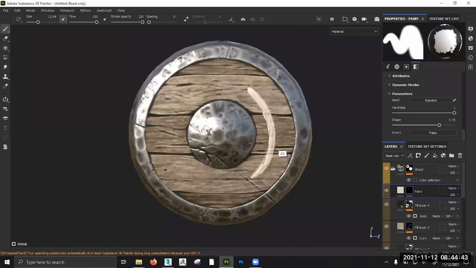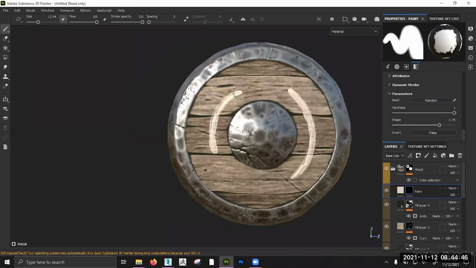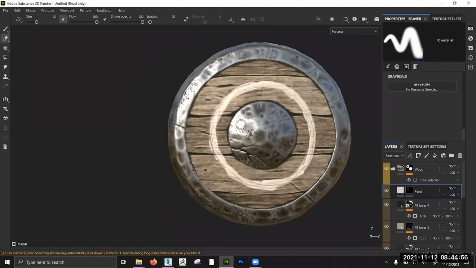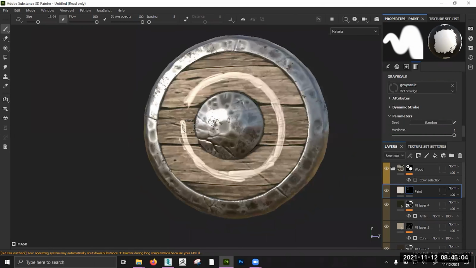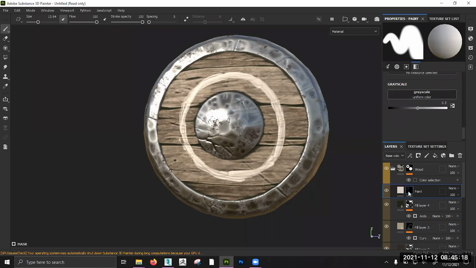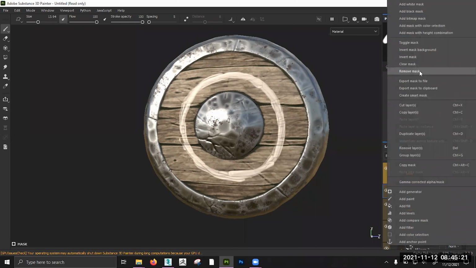What I'm trying to do is make this look like the painted circle. And there's an eraser tool over here. I can erase stuff if I want to. But I can also go down to change my color. Now there's our issue. I loaded it into the wrong spot. I'm just going to right click and then hit remove mask.